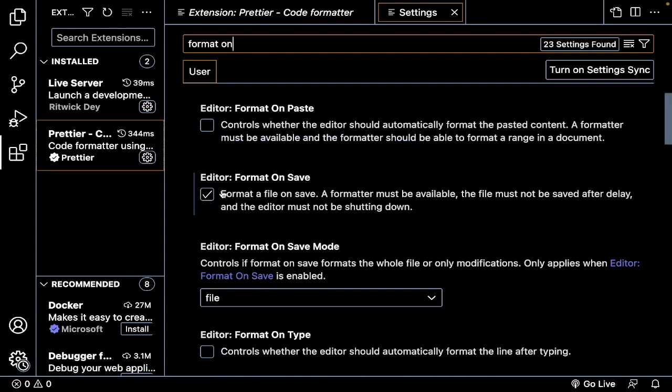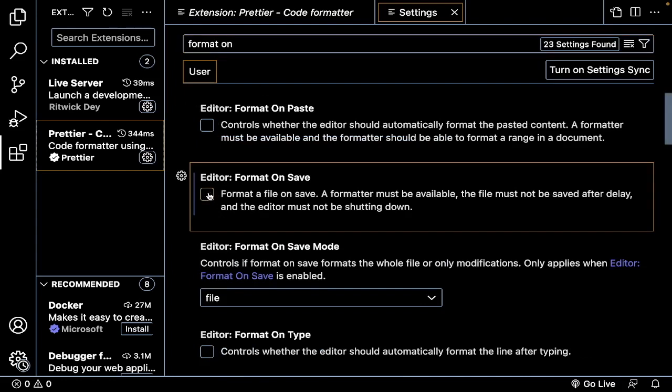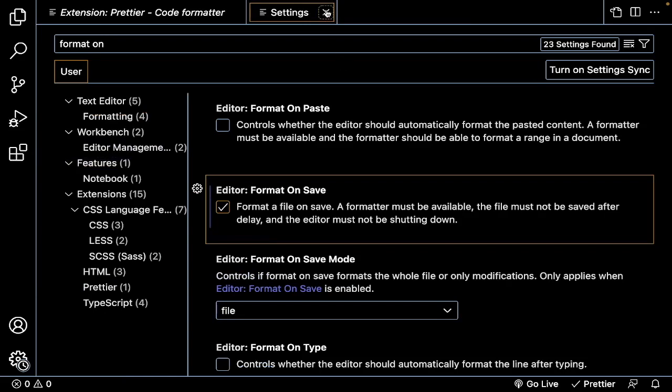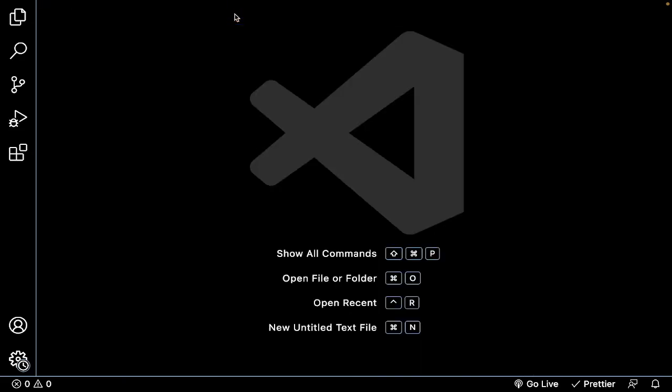Format on save. Mine is ticked, so you have to check this box to get Prettier working. So we are done with Prettier, and also all the extensions now. So we can log out of here. You can close the settings and also close the extensions, and we are back here at the interface.